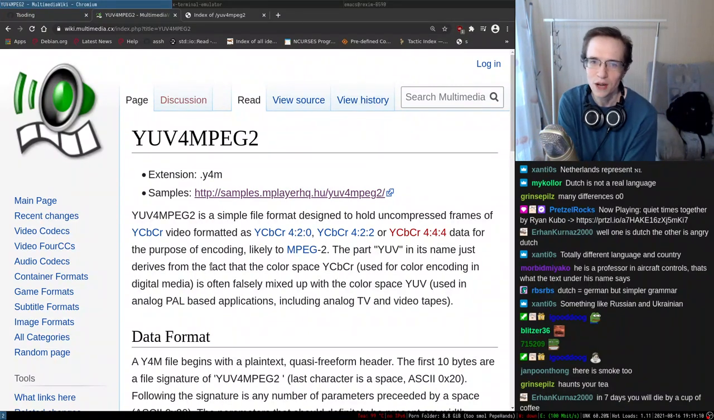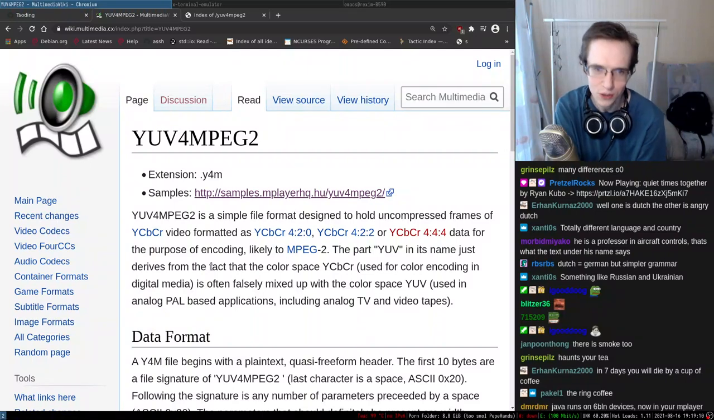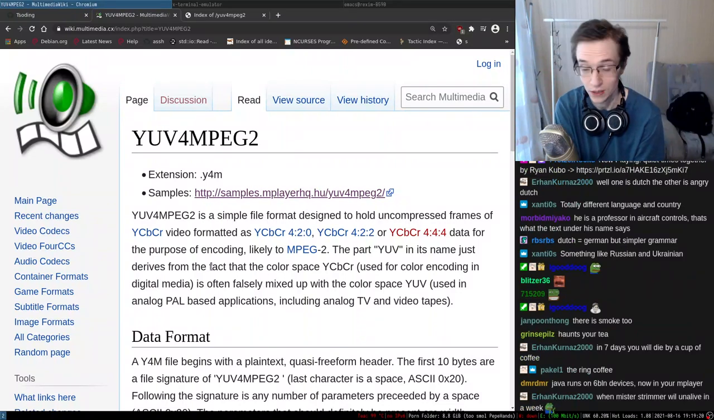YUV4MPEG is a simple file format designed to hold uncompressed frames of YCbCr video format as YCbCr 4:2:0, 4:2:2, 4:4:4 data for the purpose of encoding, like with MPEG-2. Very simple. The part YUV in its name just derives from the fact that the color space YCbCr used for color encoding in digital media is often falsely mixed up with the color space YUV.